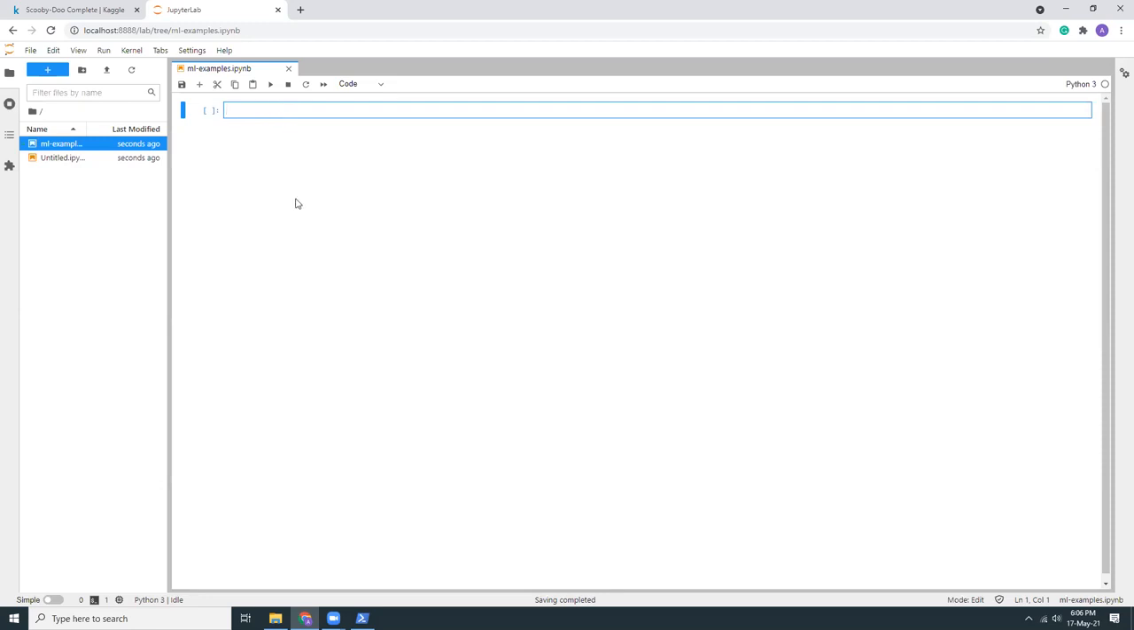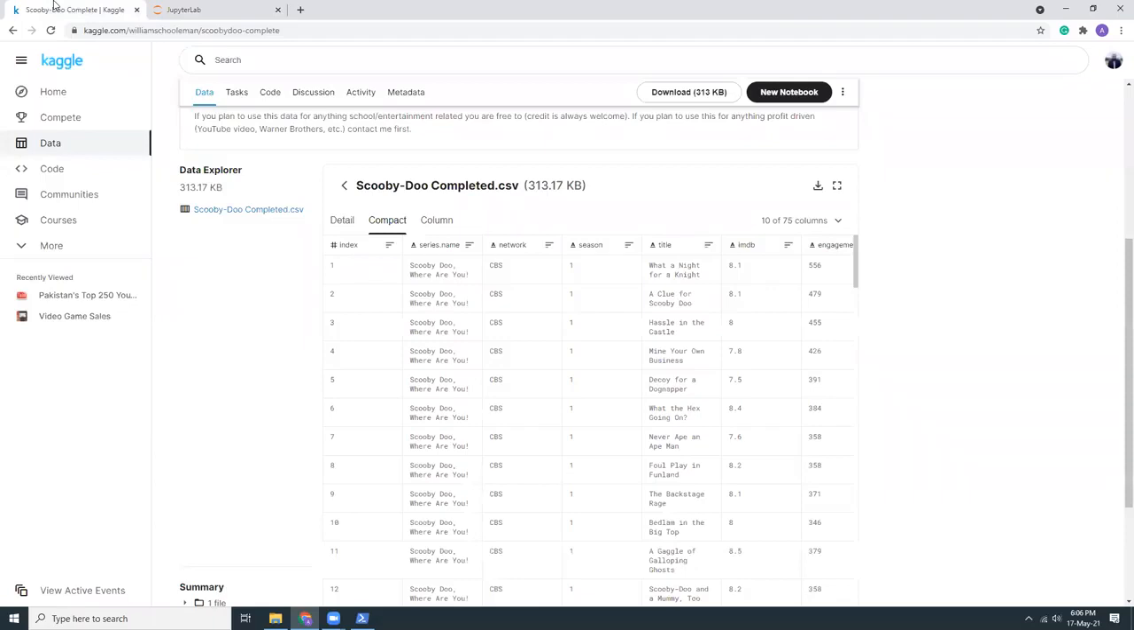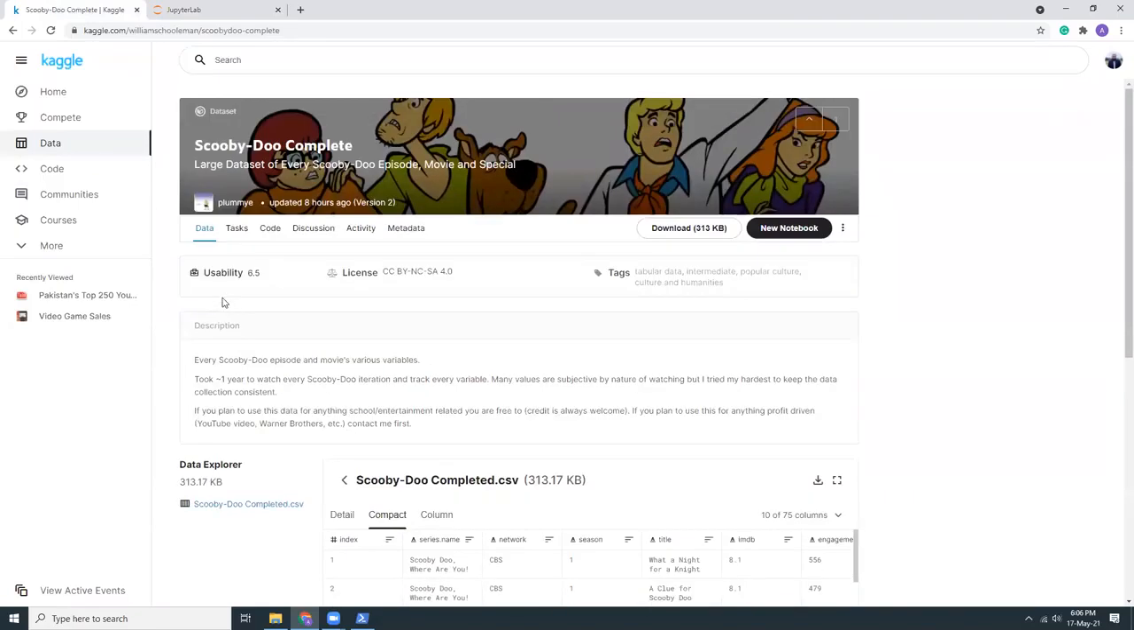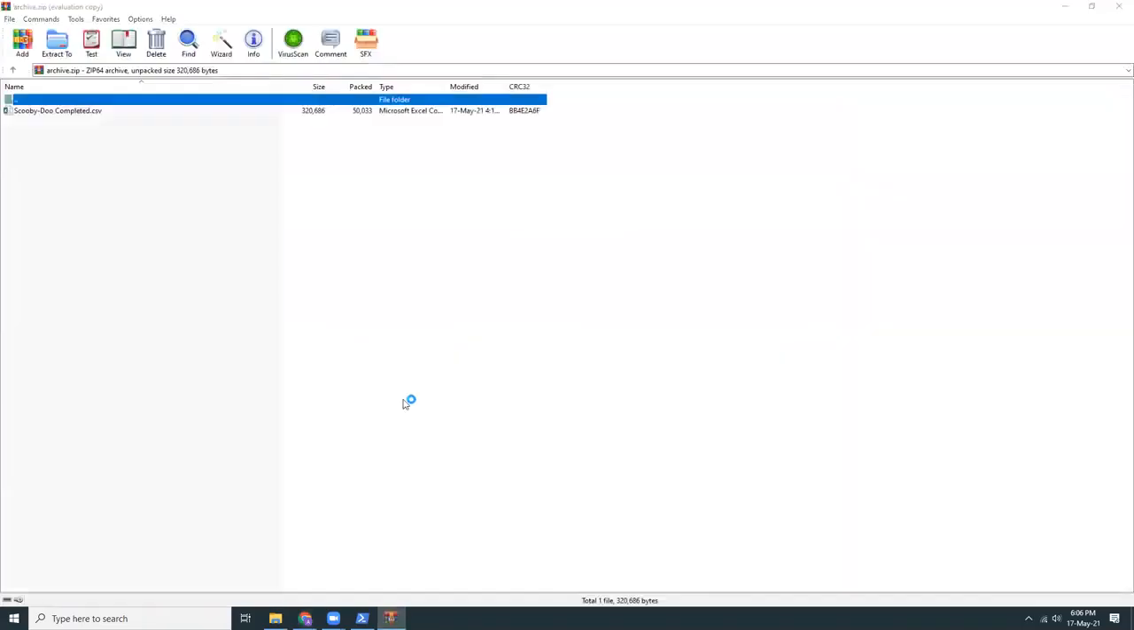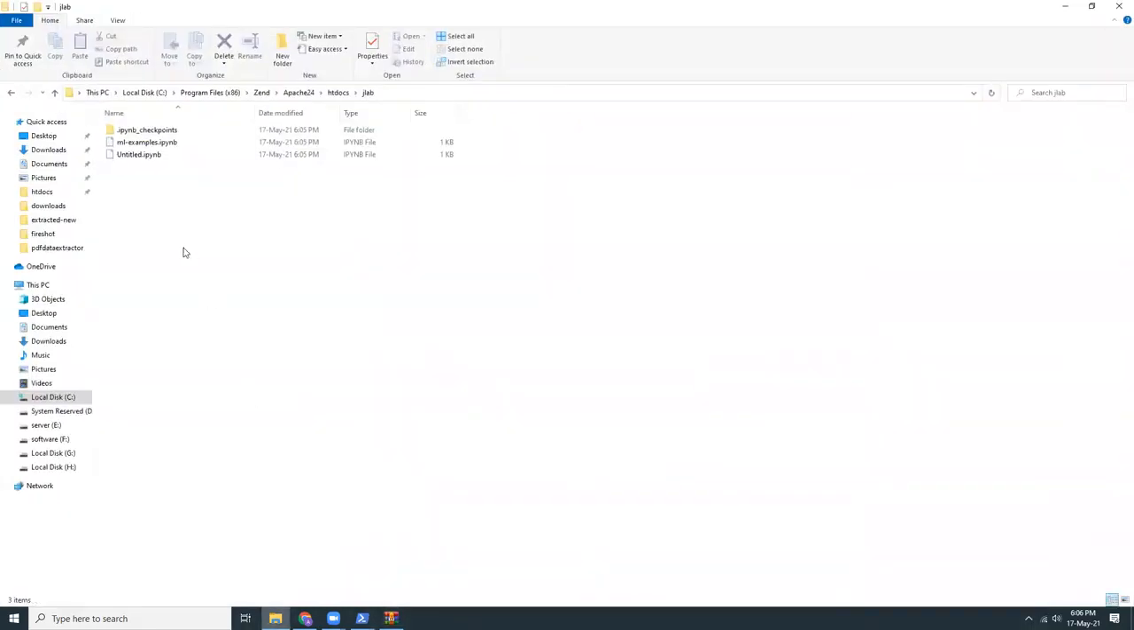I'm going to download a data file from Kaggle. Kaggle is a website where you can see all sorts of data available for your machine learning analysis and testing. I'm just going to download this Scooby-Doo example. So let's download. Okay, it has downloaded and I need to extract this to the folder where my ipynb file is located. So I have extracted it into this directory. That's done.